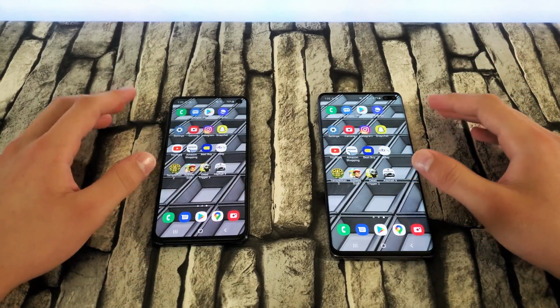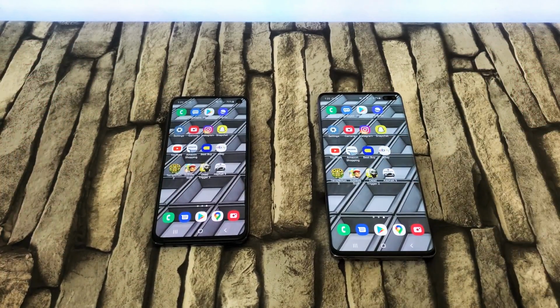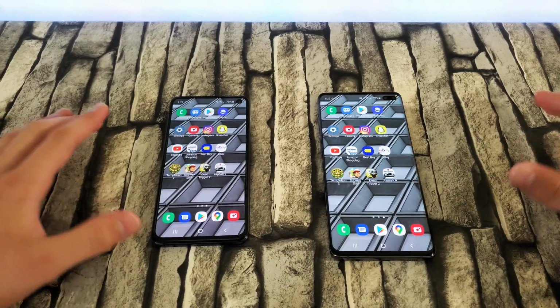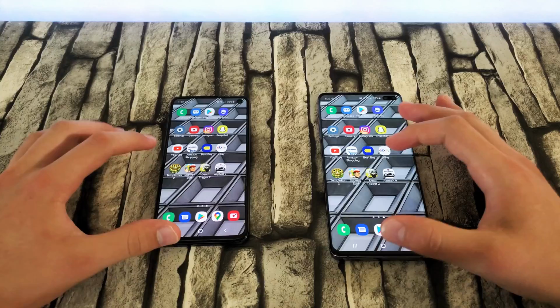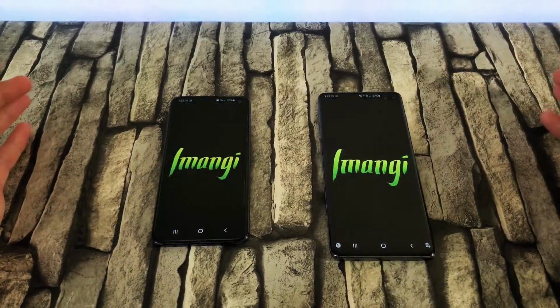So the speed difference between these normal apps, these casual apps that everyone would use, wasn't too big, a couple milliseconds at most, maybe a second. But we're on the game section now, and I want to see if there's going to be a big difference between opening these games. So Temple Run in 3, 2, 1.